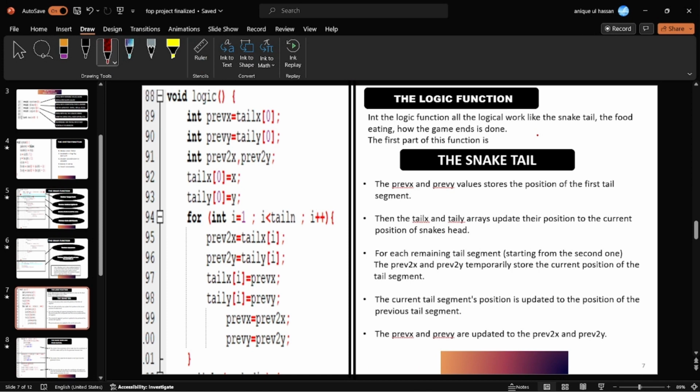Now let's move on to the snake tail function. What is going on in this snake tail function? So first, we are initializing variables. What this initialization does is it stores the current position of the first tail segment of the snake, meaning the first tail segment after the head. This is the head and this is the first tail segment of the head.